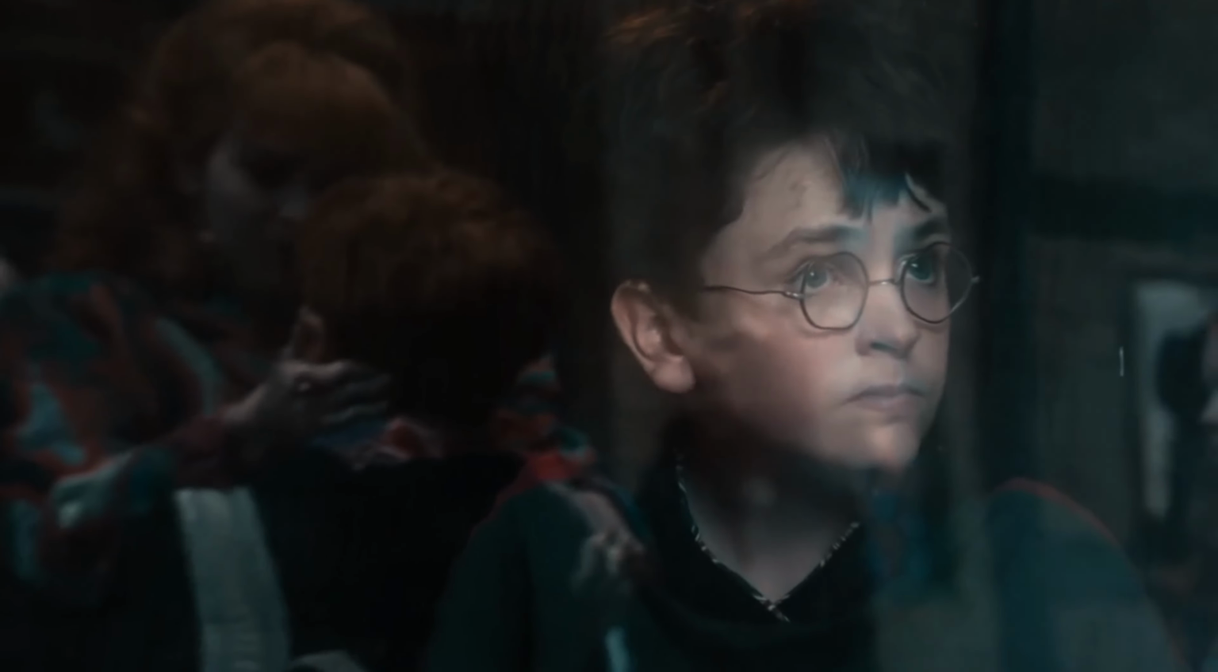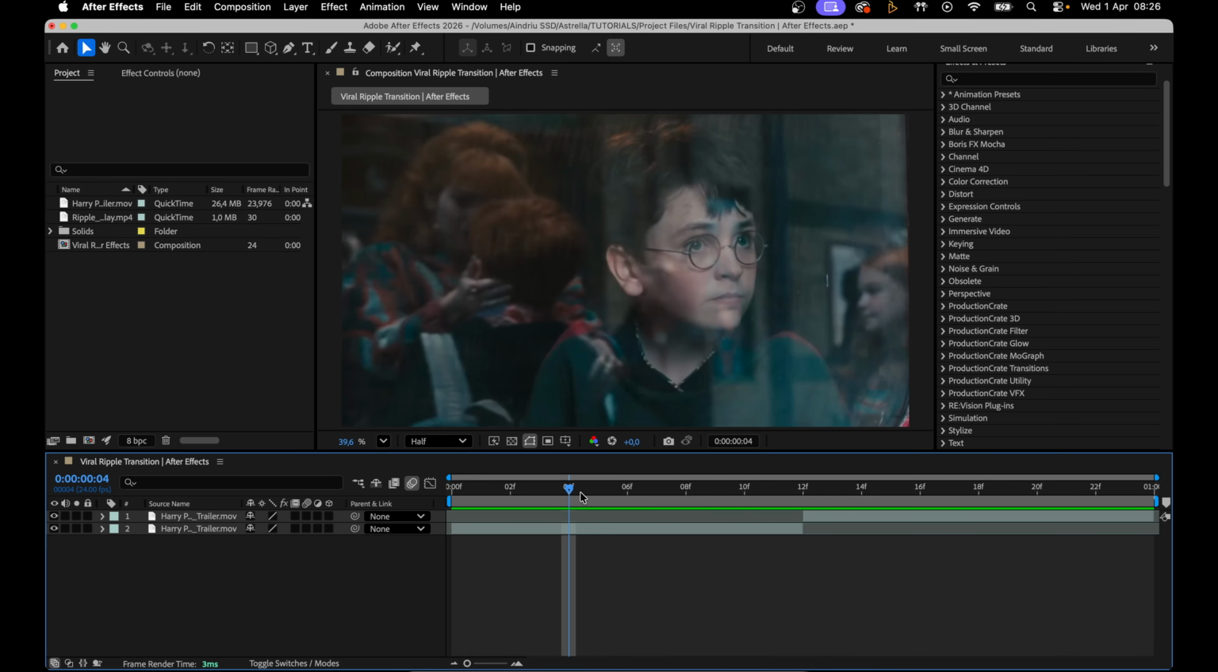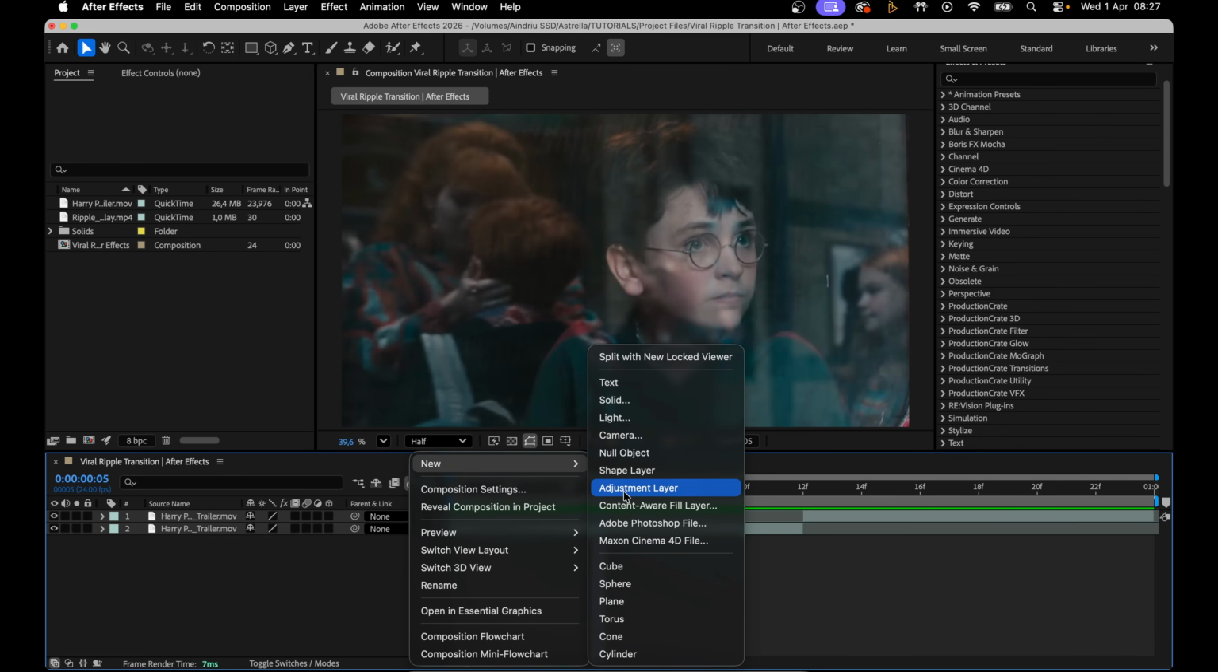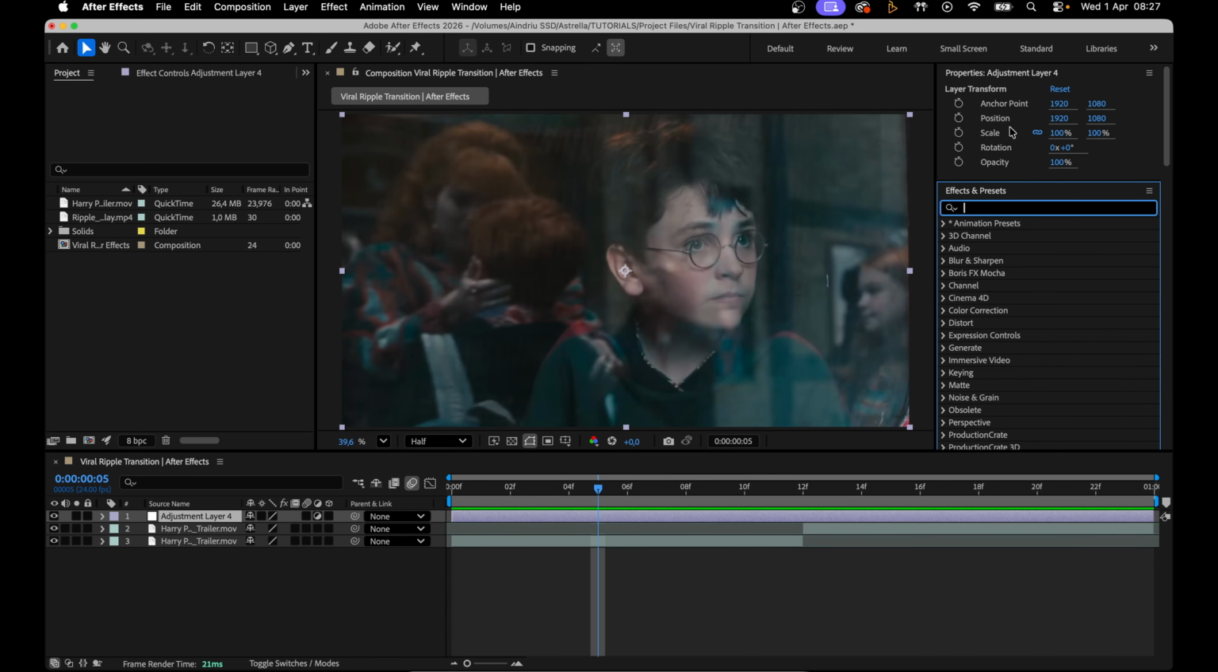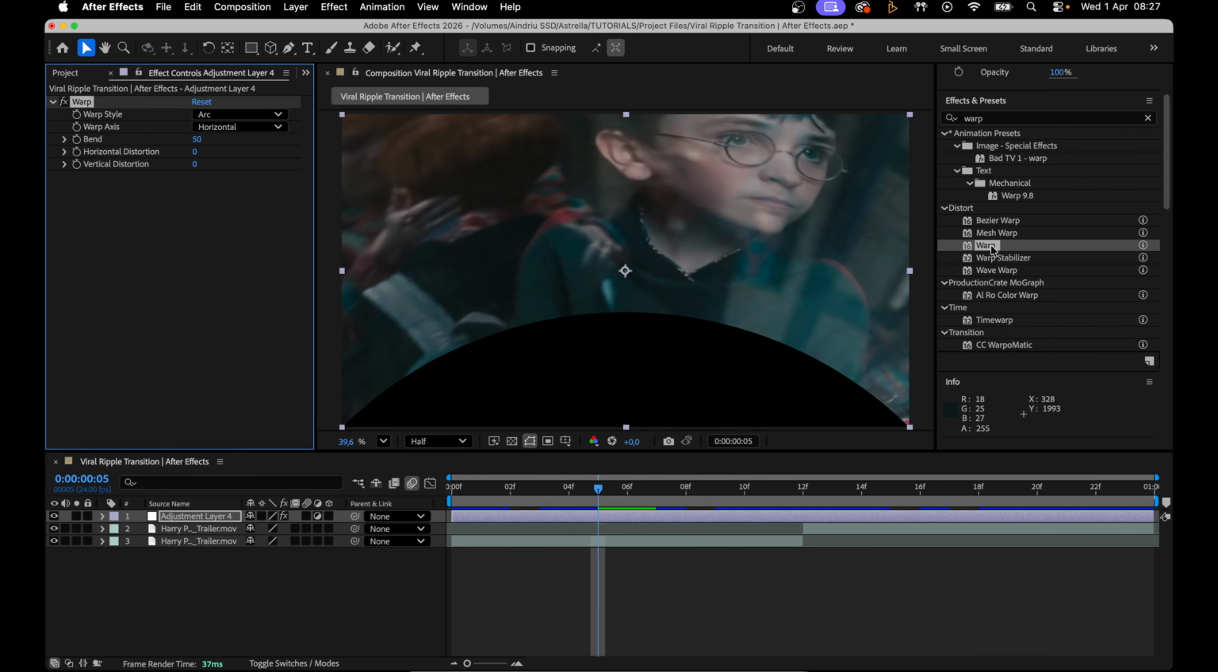Create this viral ripple transition in After Effects. Got my 2 clips from the new Harry Potter trailer on the timeline. Right click, new, adjustment layer, effects and presets, warp, apply that to the adjustment layer, warp style, fisheye. Gonna go to frame 1, keyframe the bend at 0.